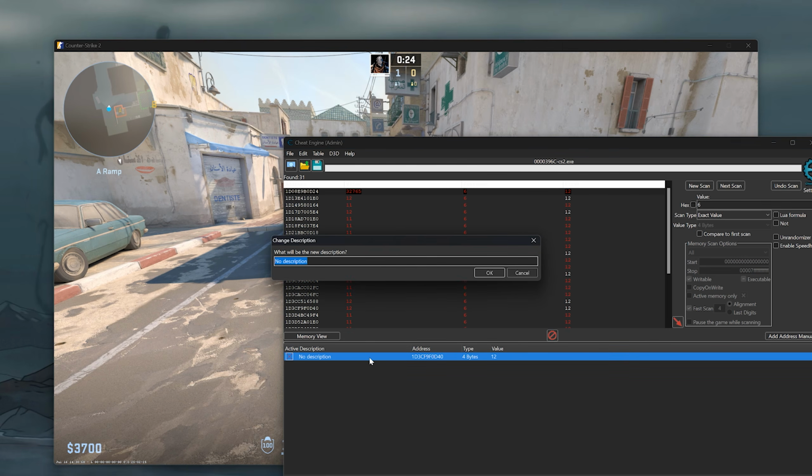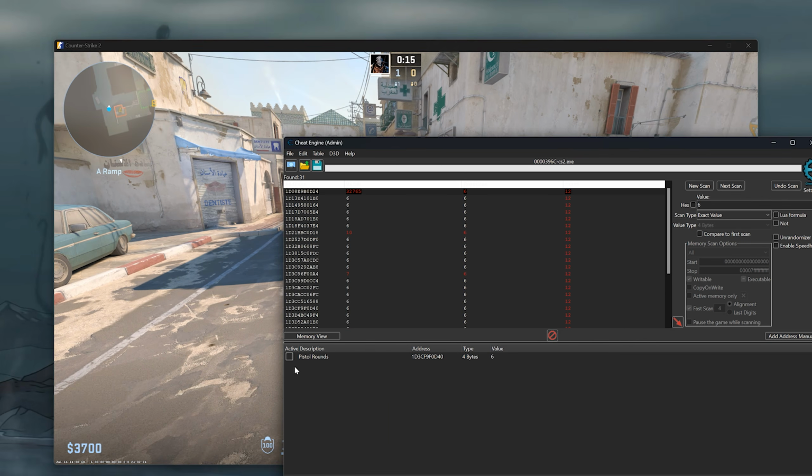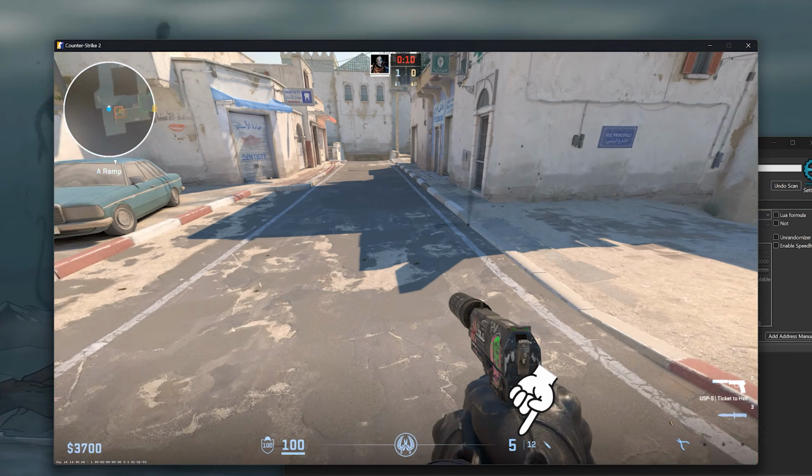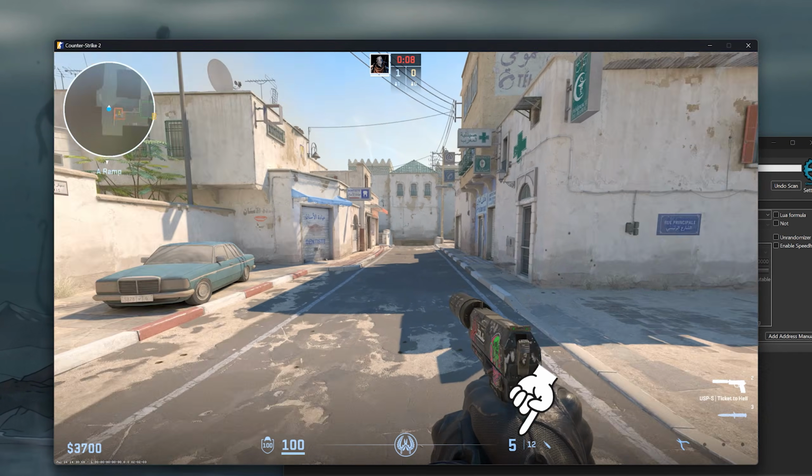Now double click on this address name and let's name it pistol rounds. So whenever we freeze this address, we'll get unlimited pistol ammo in the game. Cool, huh? But that's only the beginning.